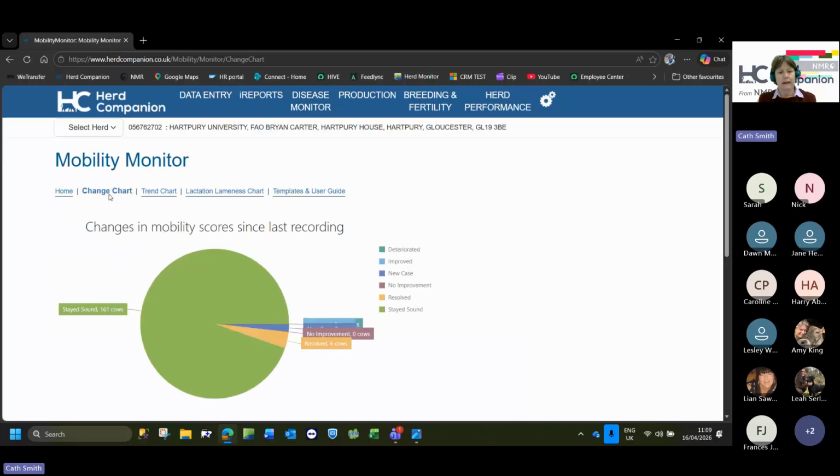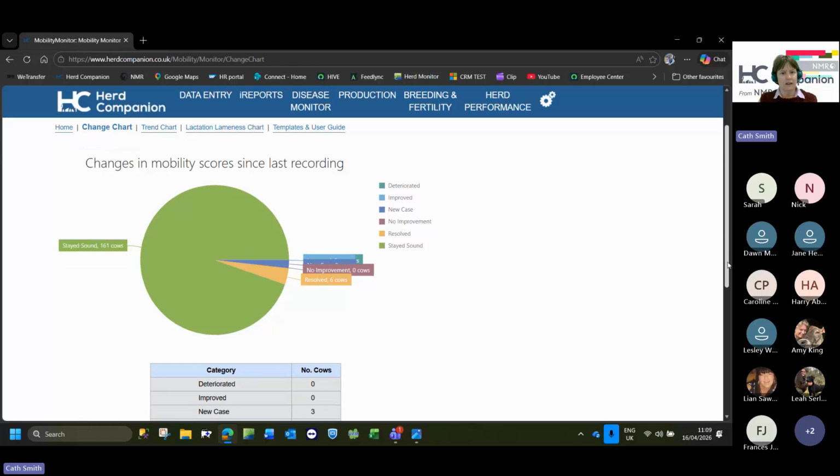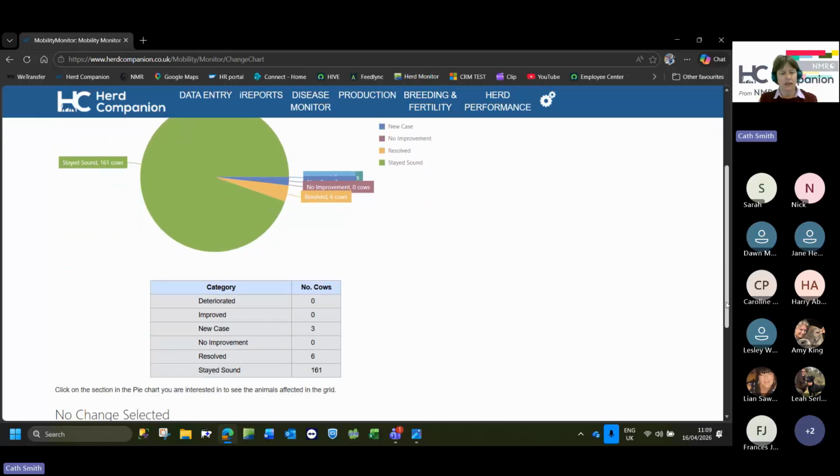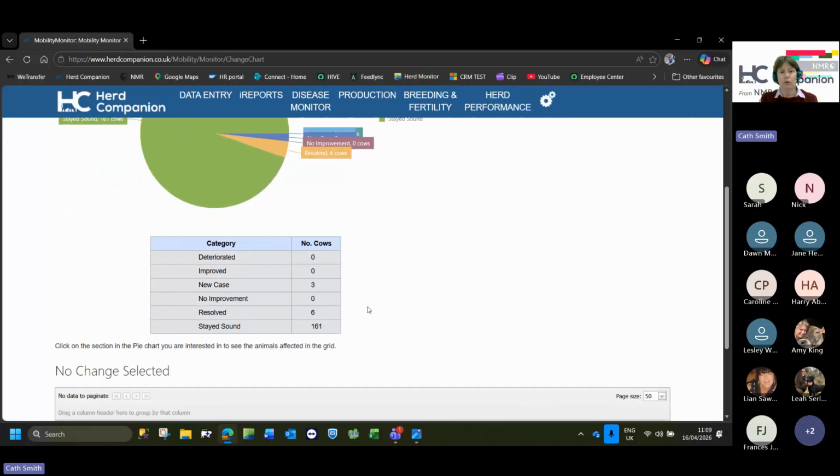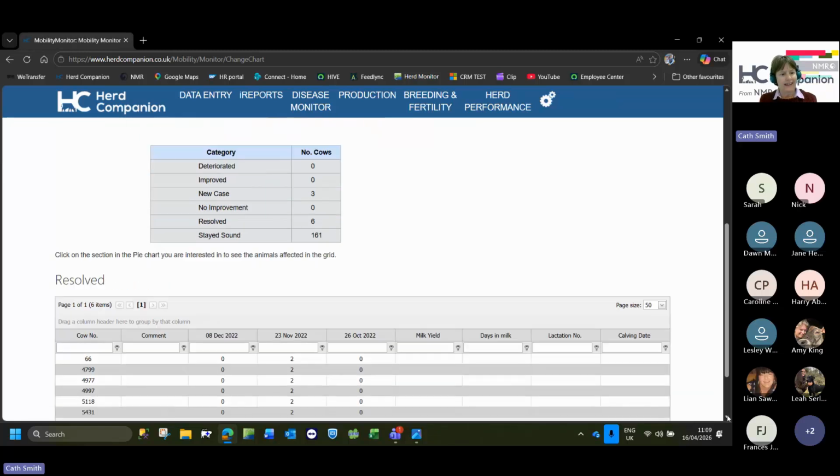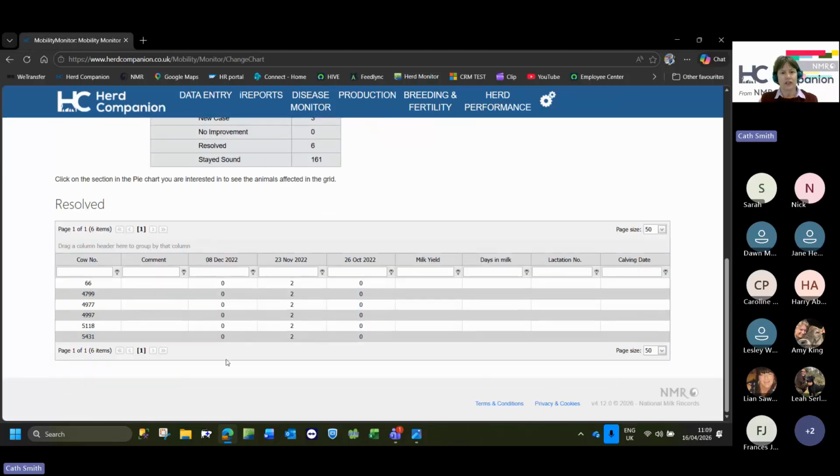Now on here, I've got a little graph, so we haven't got a current score to show you, but you can see things like this trend chart in terms of how many have improved, got worse, and so on. And it actually tells you, click on the section in the pie chart you are interested in. So if I look at the resolved cows, that will just load at the bottom there. There we go. And then I can actually identify those cows individually.